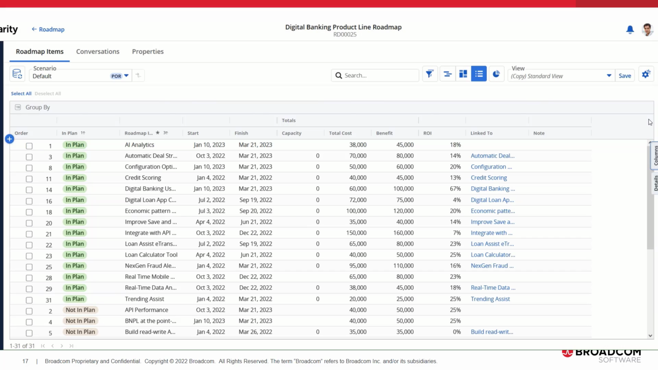Order would reflect the ordering of roadmap items in roadmap grid on roadmap item name in ascending order. As we can see, AI Analytics is assigned the order as 1 and API Performance is assigned the order as 2. User can sort on order column.